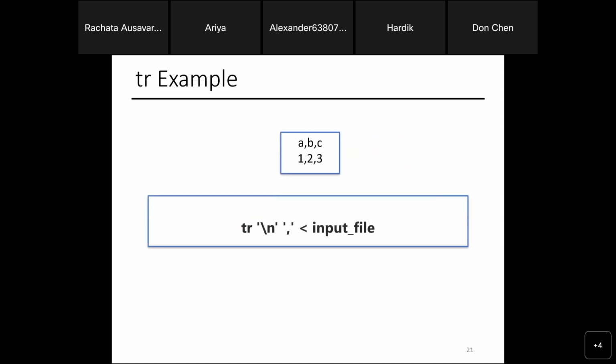In this case, what it will do is whenever I see the new line character, I change it to a comma. In this case, that's a new line here. So instead of ABC new line 1, 2, 3, I will get ABC comma 1, 2, 3.